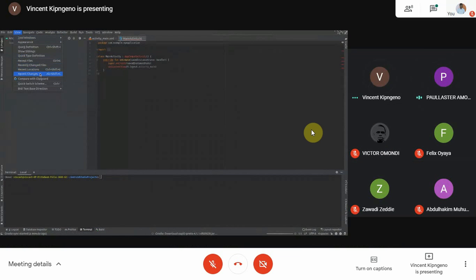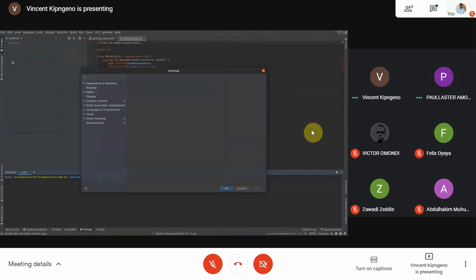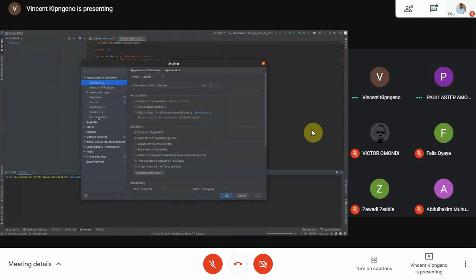Is this clear enough? Let's go to File and see if we can modify settings so that we modify fonts. Can you see font anywhere? No, I'm seeing... okay.